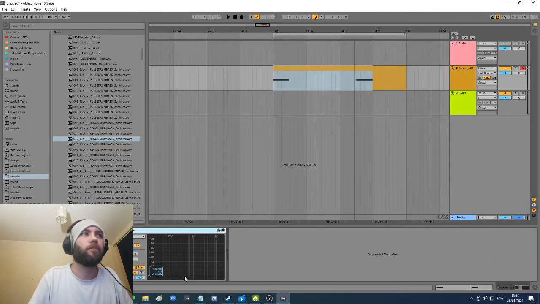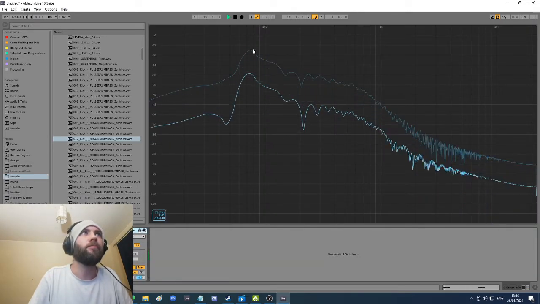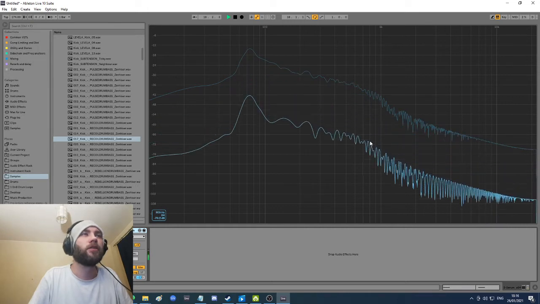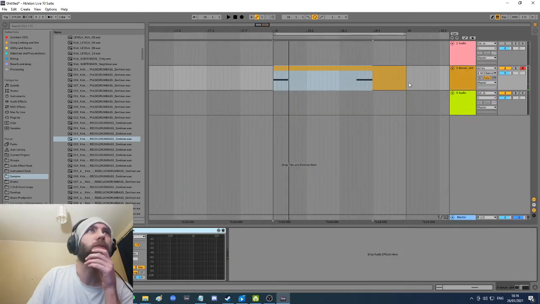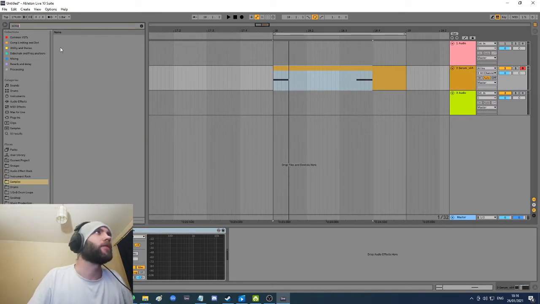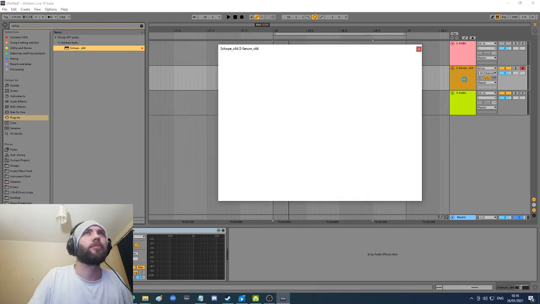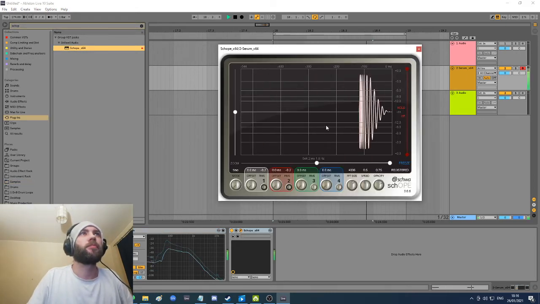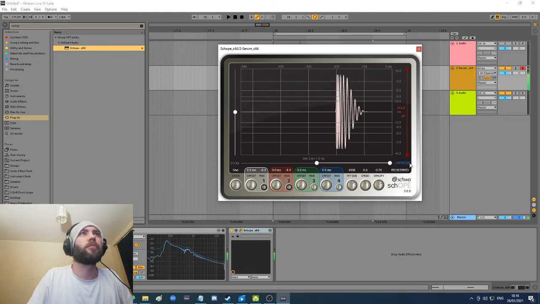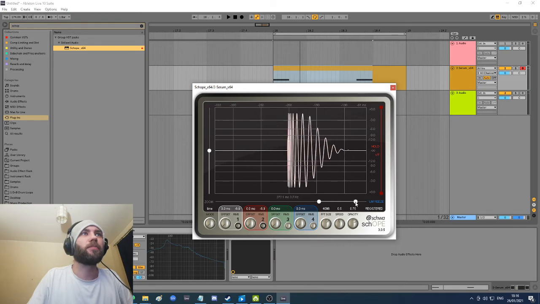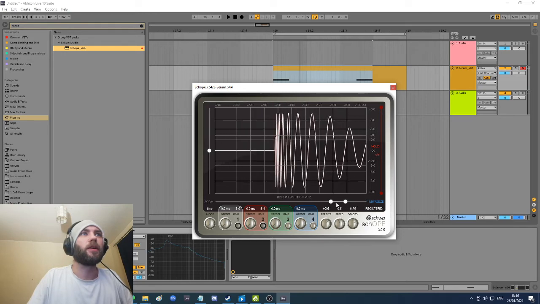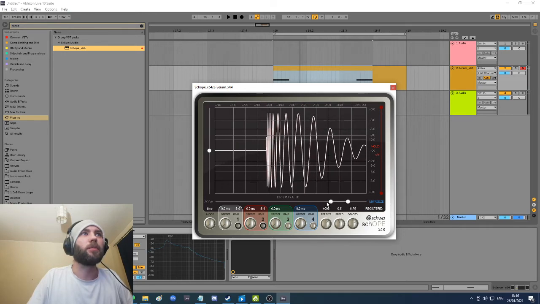Have a look on Spectrum. Looking alright, sounded a lot better. Still missing quite a few things though. If I bring up scope, let's have a look at this waveform and compare it to, say, one of the kicks in our samples.